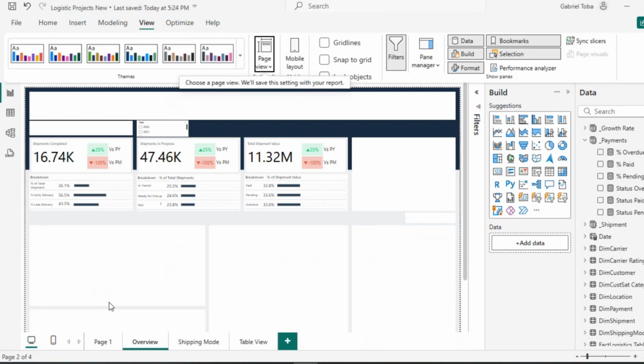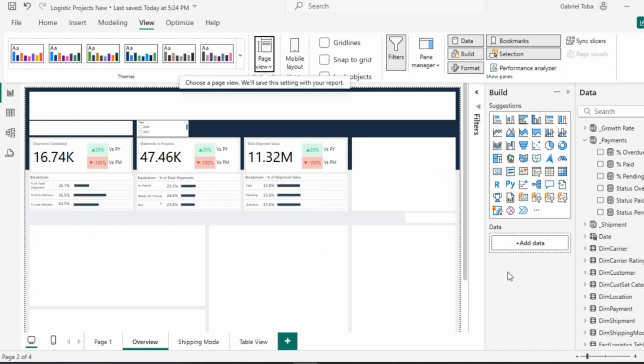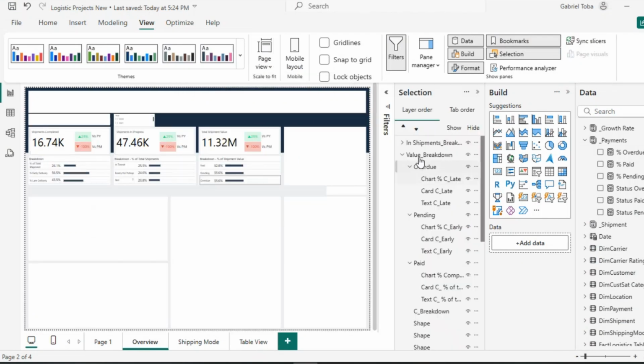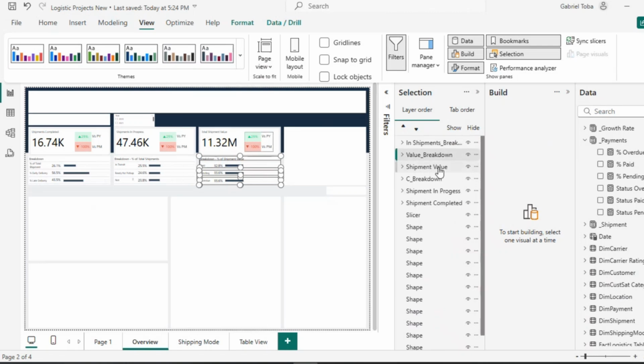The last KPI is average shipments. So we need a calculation for this, and we need a calculation for this as well, and we also need to bring this thing in using DAX. Okay, so let's do this. I'm going to copy this one, not the breakdown, the value. I'm going to Ctrl C and Ctrl V, and then drag it here.